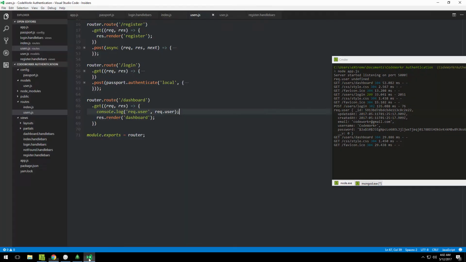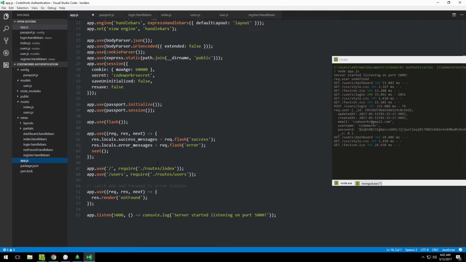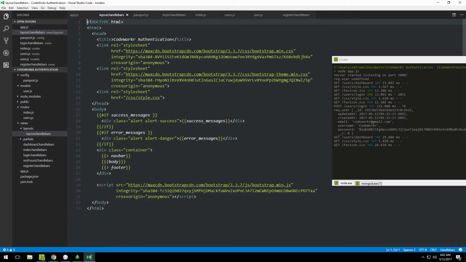So let's do that. What we want to do is similar to how we handled the flash messages. We registered them as locals. One is called success messages, the other is called error messages. And then in our layout file over here we can check if there is any success message, let's show them, and if there is any error message, let's display that one instead. So we'll do something similar.